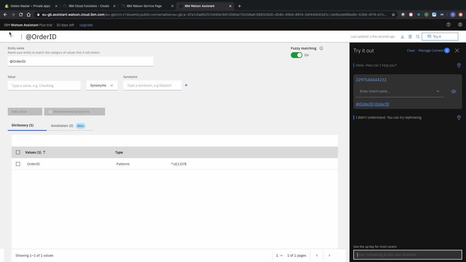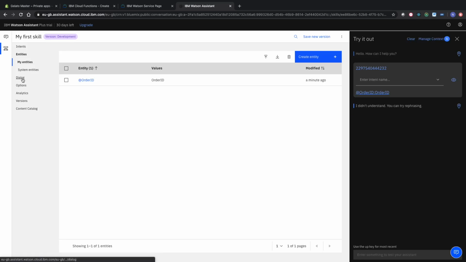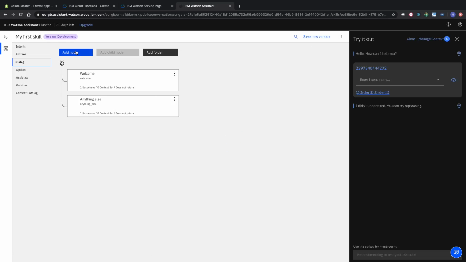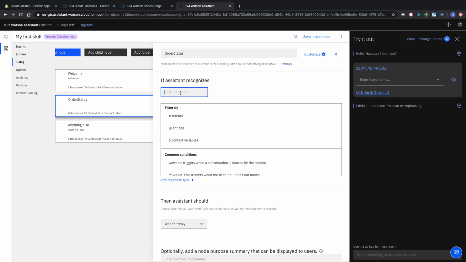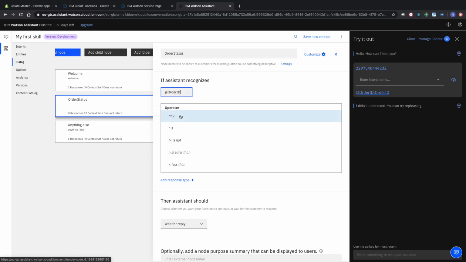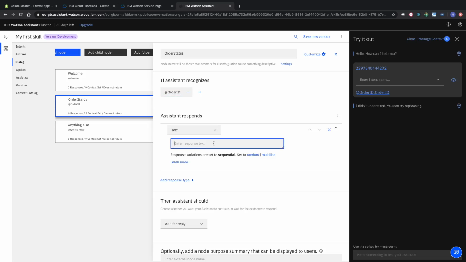So if we step back, we can go to dialog. And then we're going to keep this pretty simple. So we'll add a node and we'll call that node order status. Now, what we want to do is check if our assistant has detected an order ID. And if that is the case, then we're going to return back the status. So we'll call out to our webhook, we'll get that status, and then we're going to return a result. But first up, let's make sure we can handle this order ID. So if this particular node sees an order ID, let's just respond order ID detected.